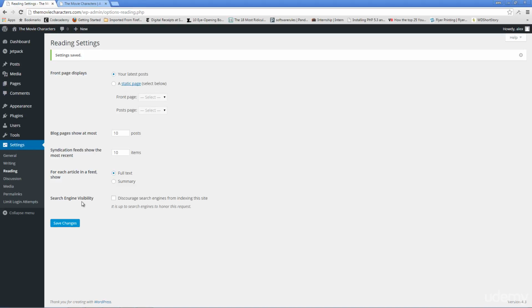And then the final one here is search engine visibility. You can discourage search engines from indexing this site if you want to, but you actually don't want to do this because you want search engines to be able to index your site and then crawl your website, because this is where search engines will get to know more about your website. So even if you clicked on this, it still says it's up to search engines to honor this request. So just leave it unchecked, because it's not up to you, it's up to the search engines to honor your requests. So alright, so let's save changes.